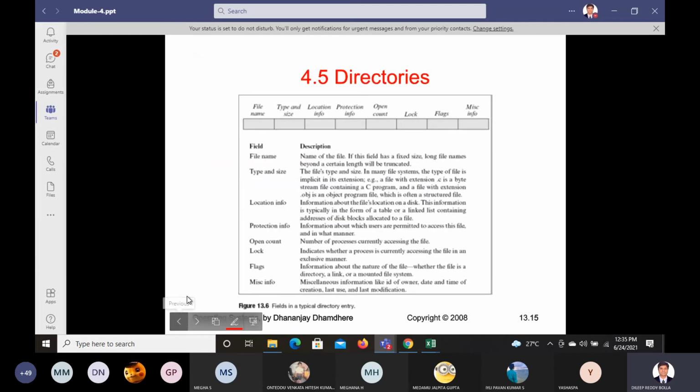Next one is directory structure, the fifth topic. We'll see this in the next class. Probably we have class tomorrow, 25/6/2021. If you have any doubts, we'll revise. If there are no other doubts, we'll continue with the class tomorrow.